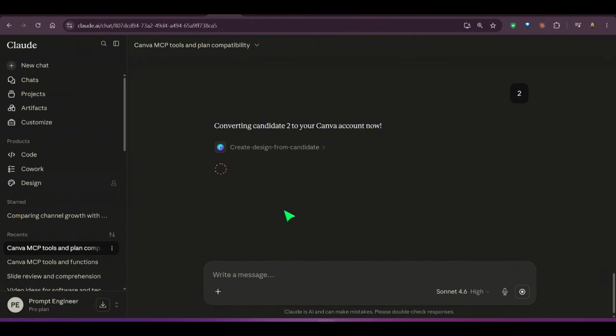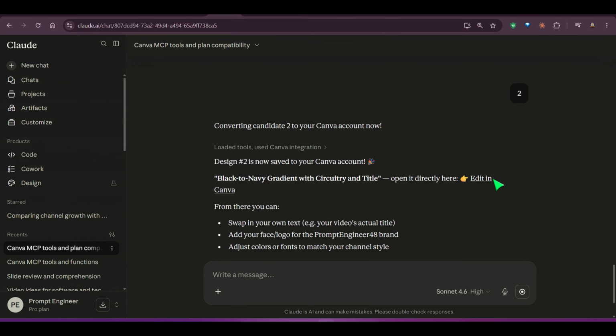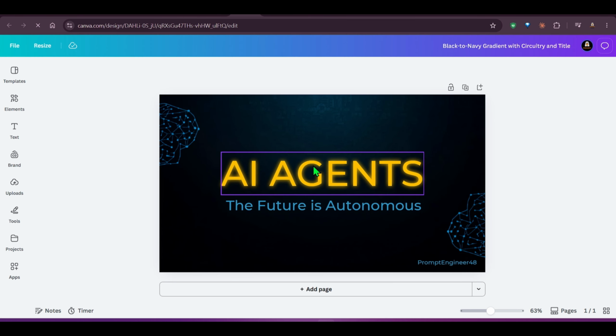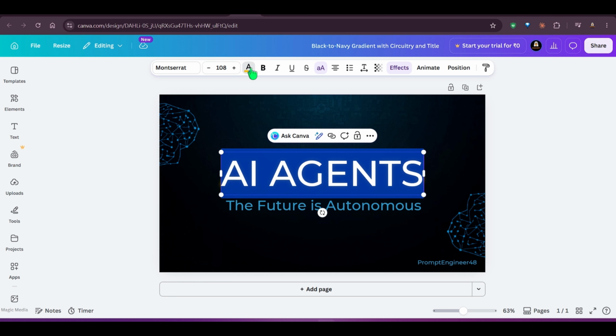And I say always allow. Design 2 is now saved to your Canva account, and you can edit in Canva directly. So if you go to edit in Canva here, go to the design here, you can go ahead and change this on Canva as well.